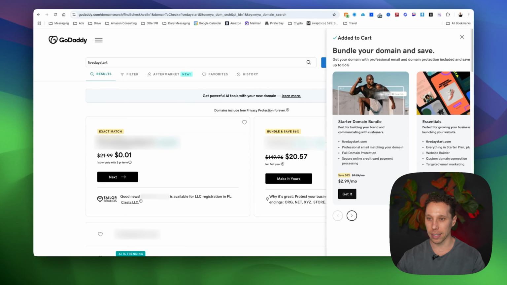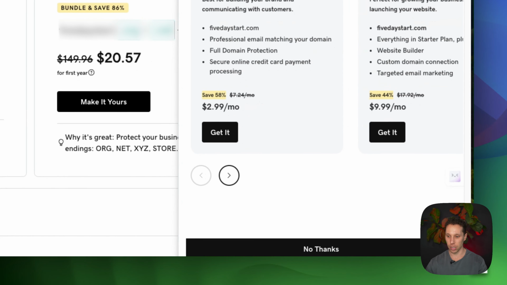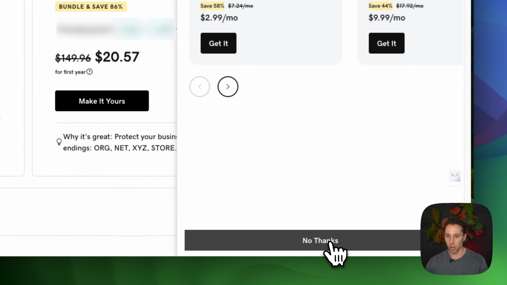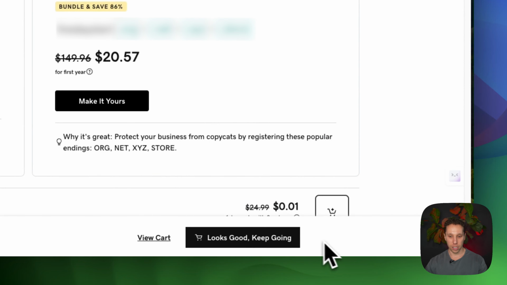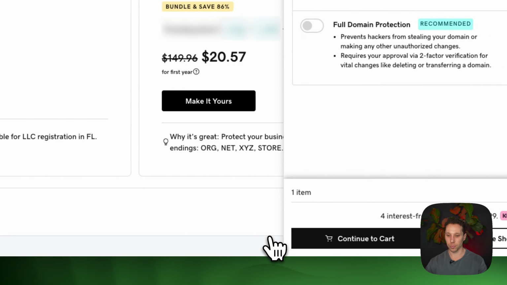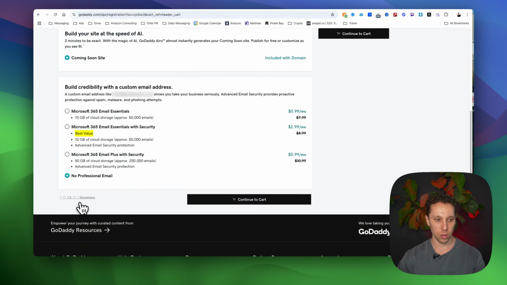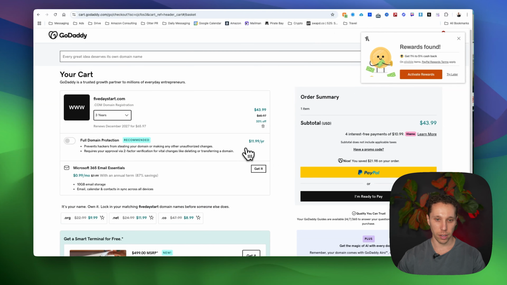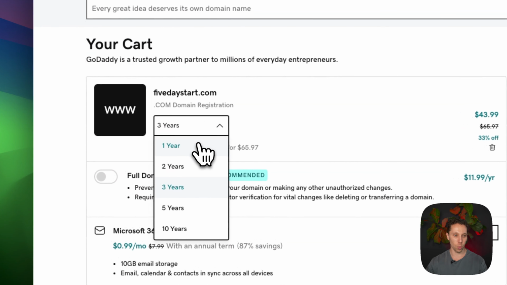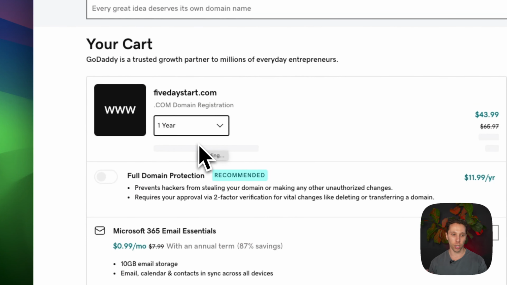So now we got this in, they're gonna try to bundle. Let's get my screen so you guys can see everything. Make sure not to get any of these upgrades, you don't need them. Go to cart. It's gonna auto push you into all this stuff. No, continue to cart, and then change this to 1 year, unless you wanna go longer.